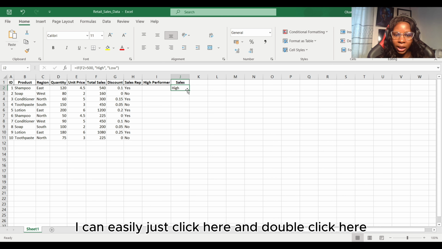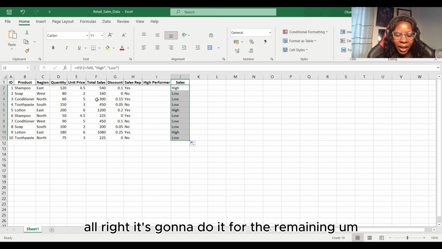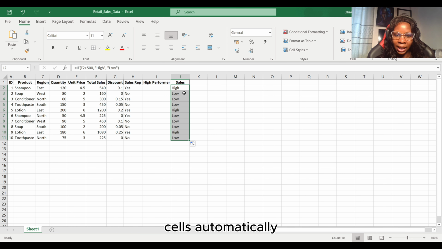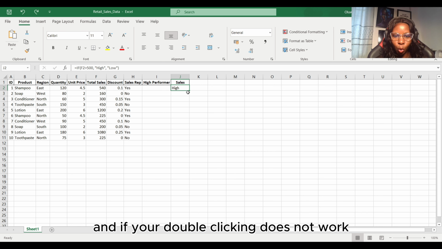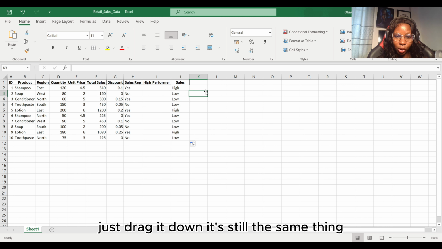I can easily just click here and double click here. All right, it's going to do it for the remaining cells automatically. And if your double clicking does not work, you can just drag this down like this. Just drag it down. It's still the same thing.